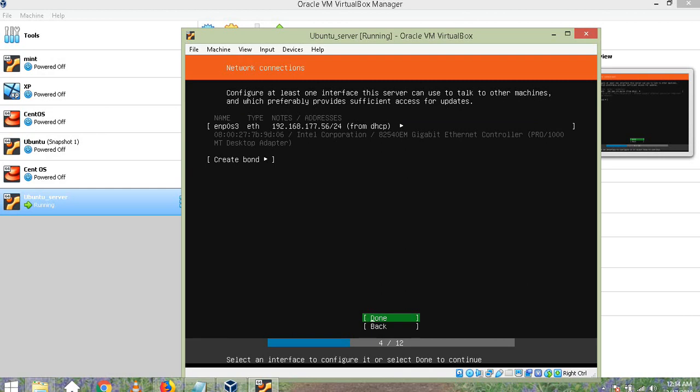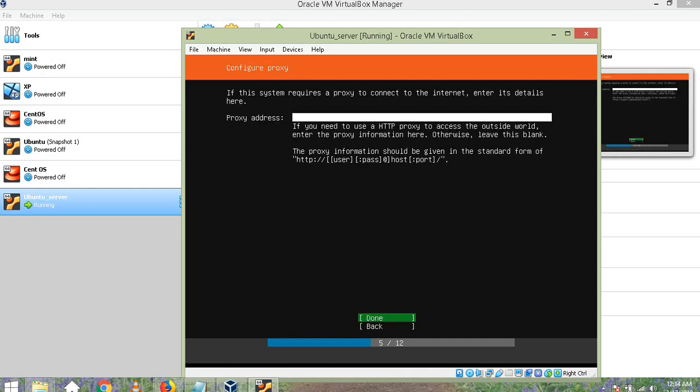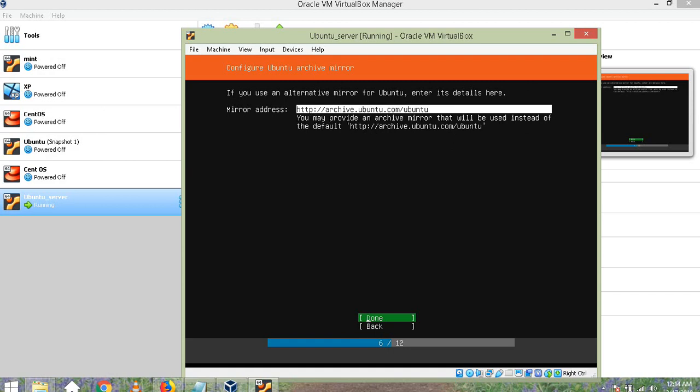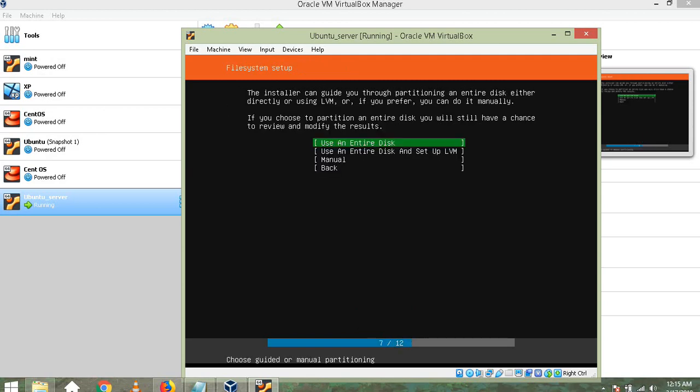So from here going to use a DHCP option, and it has already taken IP address from my LAN network, which is 192.168.177.56/24. So the network part is already done, so let's click OK. And then the proxy, I don't want to configure any proxy at the moment, so I'll say done here. And the mirror address, I don't think it's really useful here, just for the basic installation.